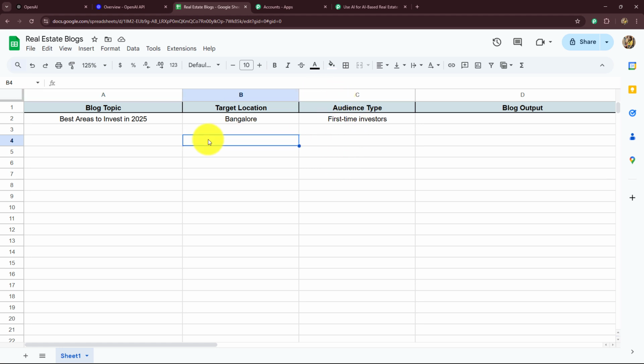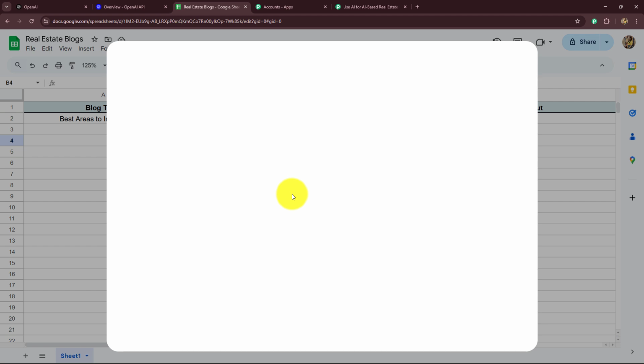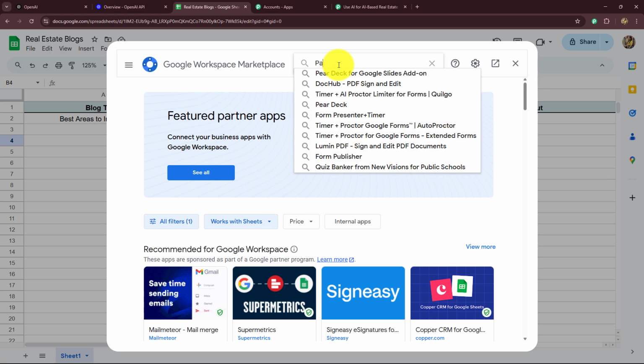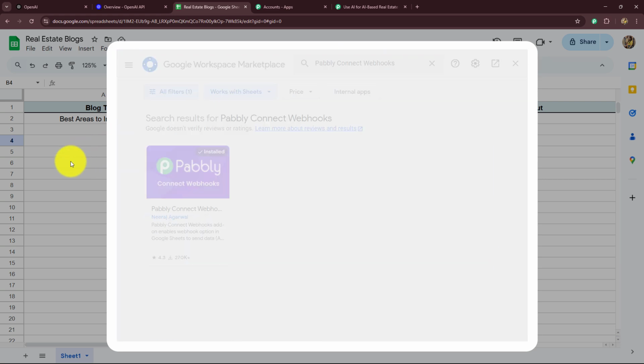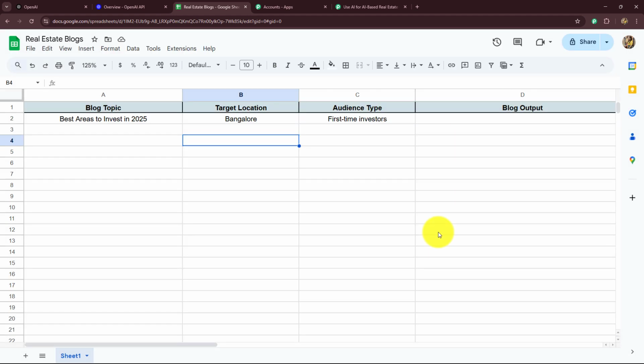Okay. Now, here I'm going to go towards extensions, and here we have the option of add-ons. When we go towards get add-ons, it is going to take us towards Google Workspace Marketplace, where we need to type Pabbly Connect Webhooks. So Pabbly Connect Webhook is the add-on which we need to install in Google Sheets to build the connection between Google Sheets and Pabbly Connect successfully. As you can see, I have already installed this add-on, so I'm going to click on cross. As the add-on is installed, now I can move forward. But if you are installing the add-on for the very first time, you also have to refresh your spreadsheet once.